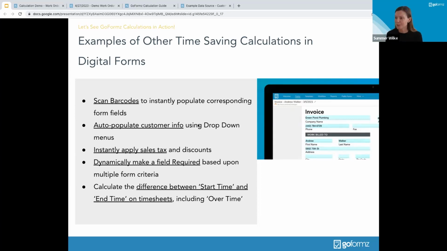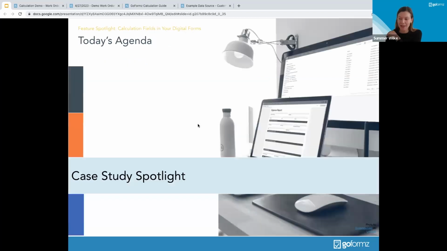Yeah, so lots of really great examples of really powerful time-saving activity calculations that you can set up. All right, then I'm going to go ahead and pass it back to Victoria so she can go through some of our case study spotlights.